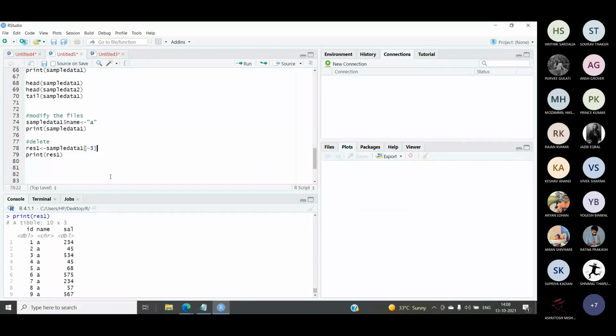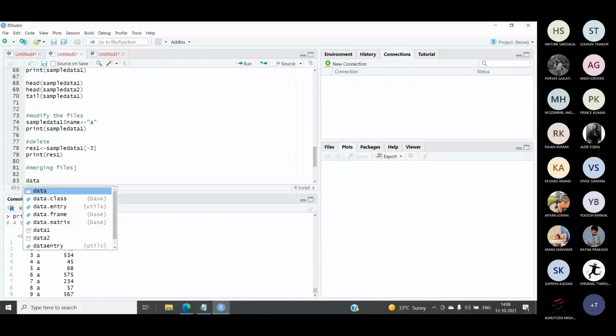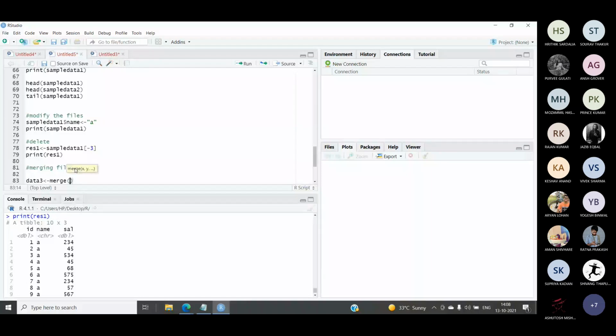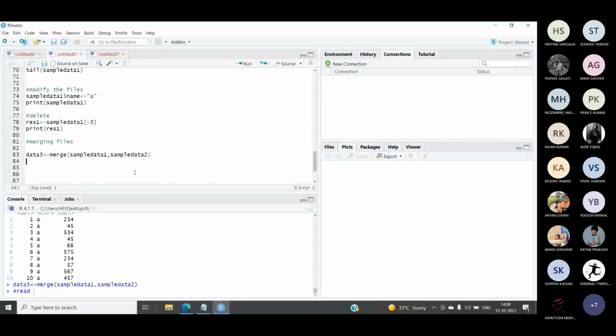Once this is done, the next operation is merging of the files, that is, merging or embedding two files. Merging files is again very simple. Let us merge these files into data frame 3, and for that use the merge operation, and inside the merge operation you can specify sample data 1. Let's try what happens with this sample data 2 over here. Let's print data 3 now.